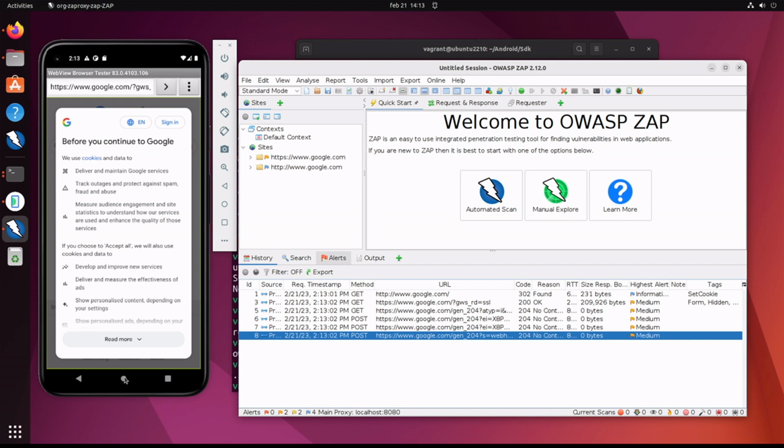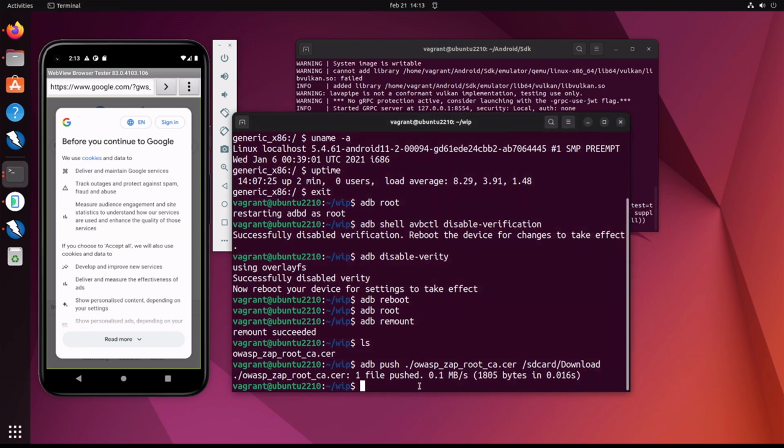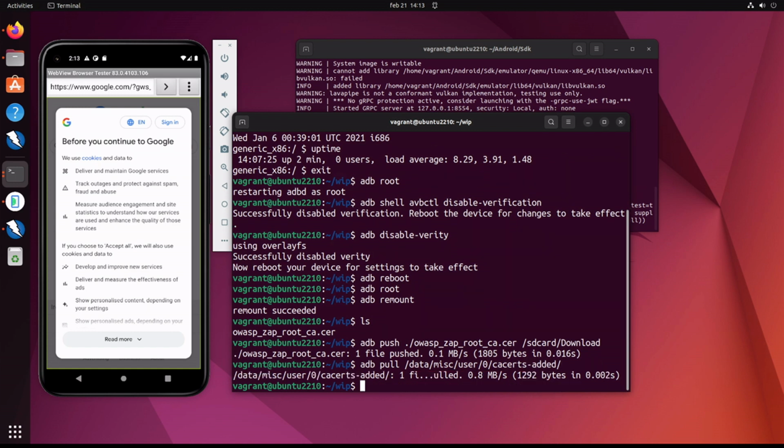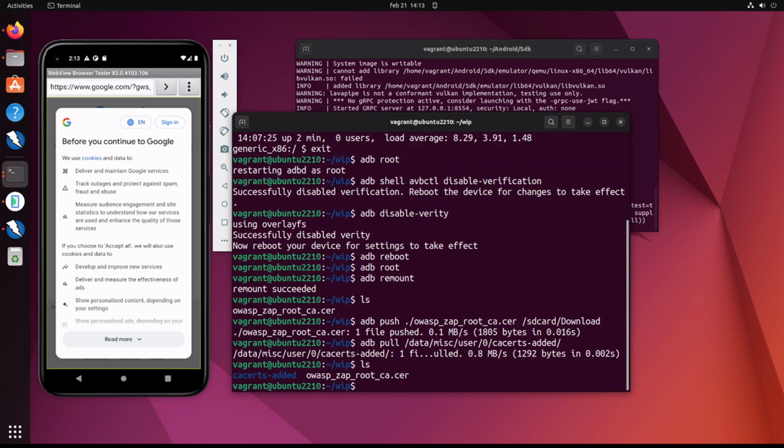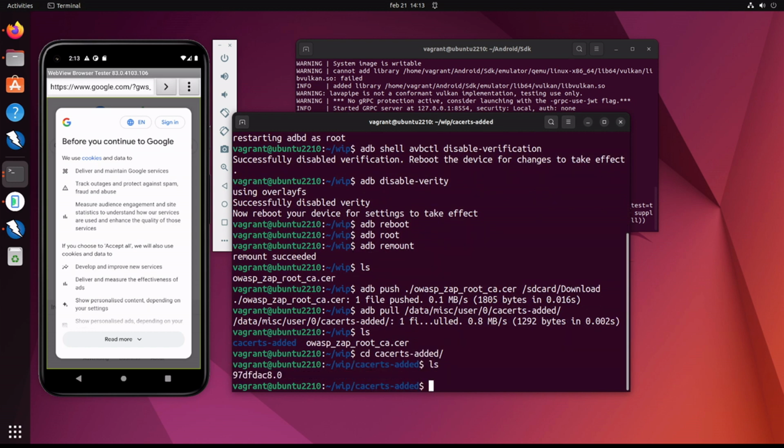Now this is fine, user certificates are okay for web traffic, but when it comes to applications it will not work. So we've got to pretty much copy the certificate that we've already uploaded and put it into our system CA cert folder. So let's download it. They're all kept in the same directory called CA certs added. And we download that directory, take a look at the certs inside, and we see one called 97DF, blah, blah, blah. Let's do the strings on it.